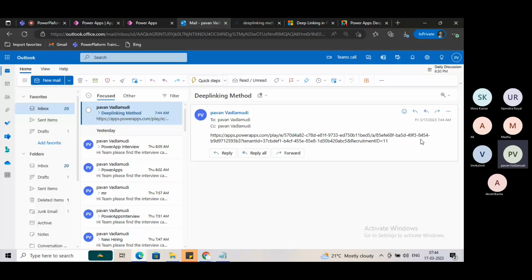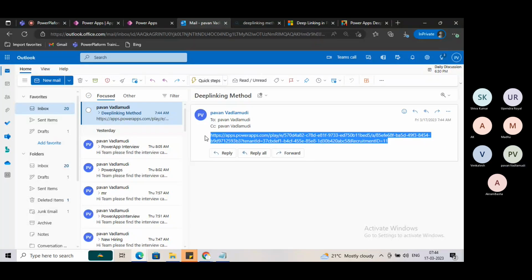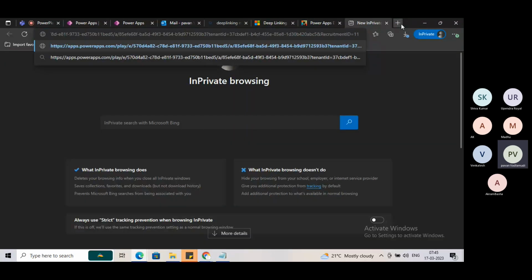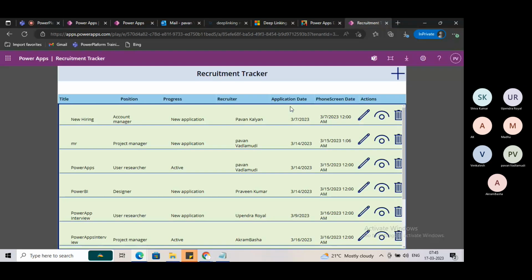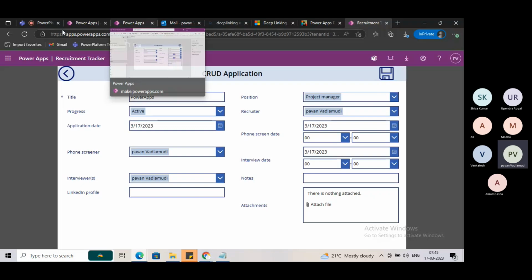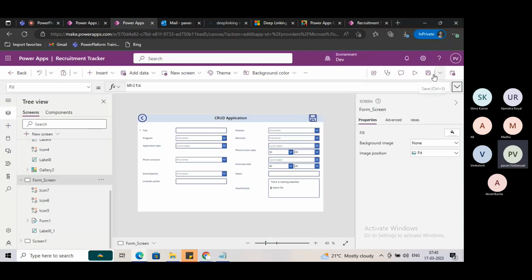with the link. Now I will copy this link. This is the link I have given in my mail, right? This is the mail, I will copy this. ID equal to 11 we are getting. Paste that link. You can see, I think we didn't save. Okay, I need to save and publish.